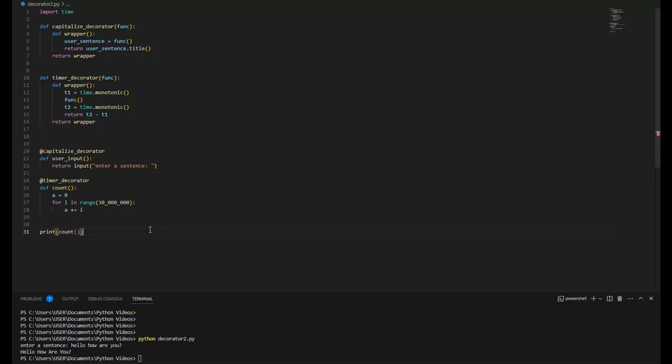Okay. So what this is going to do, count, if we look at the timer decorator, we're going to basically be running this wrapper function. We're going to say t1 is equal to time.monotonic. Time.monotonic is just a function that gives you a simple and reliable way to measure elapsed time. So this is the start time t1, the end time is t2. In between t1 and t2, we're calling func. Func is nothing more than count. It's going to count to 30 million, and then it's going to return the end time minus the start time.